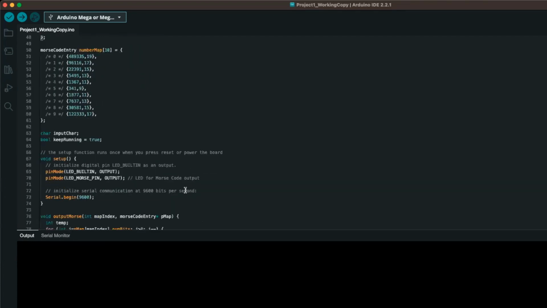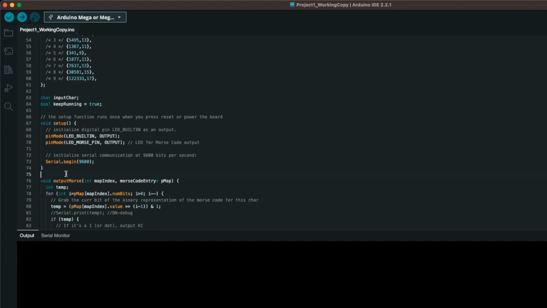So going down, I also have these two global variables. One is the input character, and the other one is a Boolean that I'm using as a flag called keep running. Next, I have the generic setup function where the digital pin or the LED that I'm using for this project gets initialized, and this is also where the serial communication with the board gets set up.